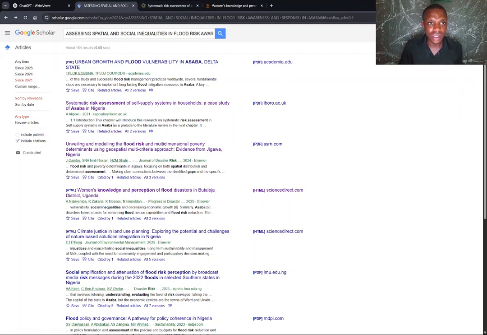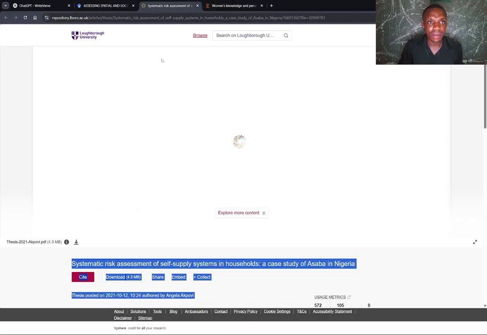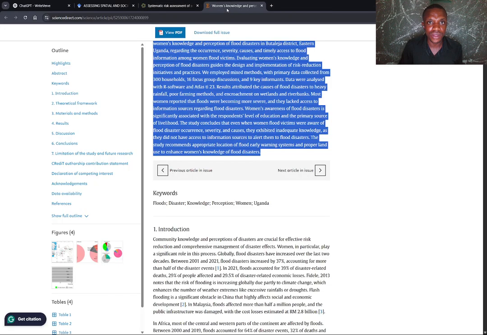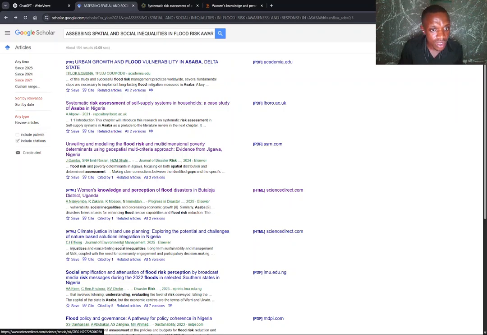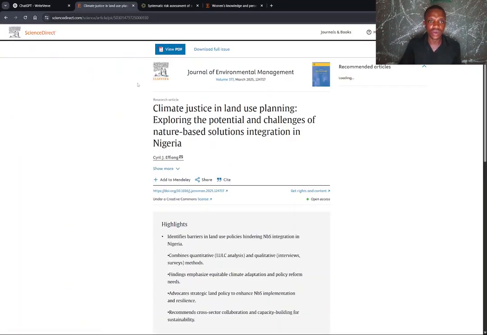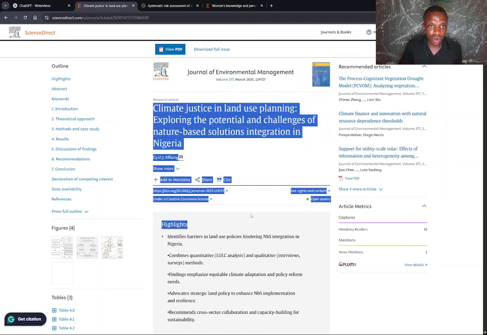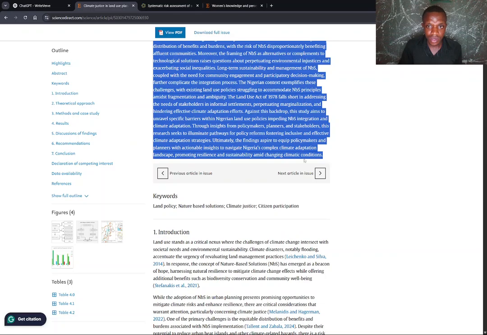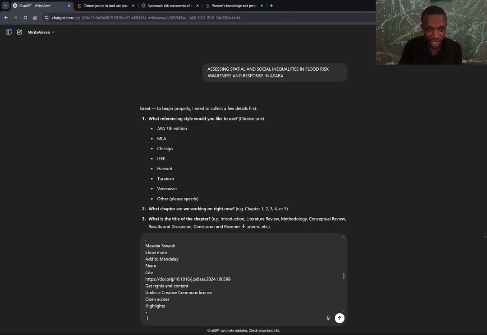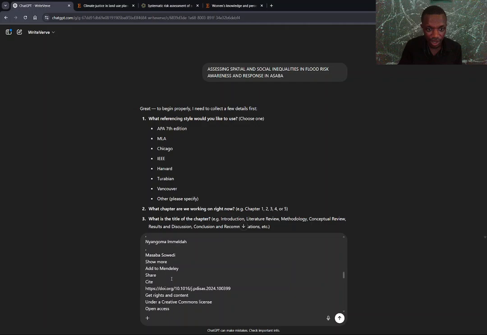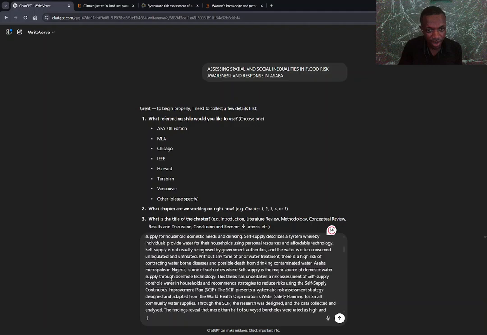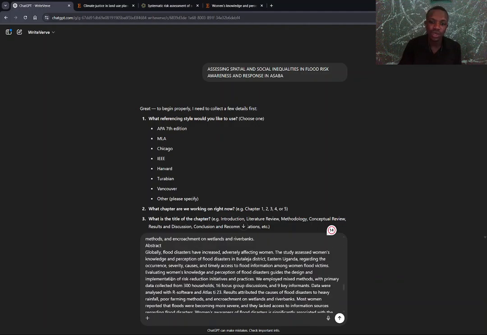So we've gotten this systematic assessment, we've gotten that, we've gotten women's knowledge. So all we need to do is get the next one. The next one here is climate justice in. So just get this one now. Remember what I said, just copy the front page with the abstract and that's it. Copy it, get it. Okay, this is research 2, research 1. So we're going to research 3 now.